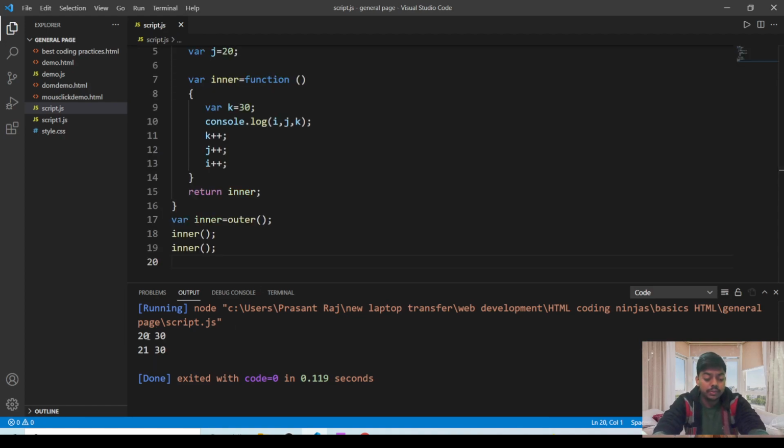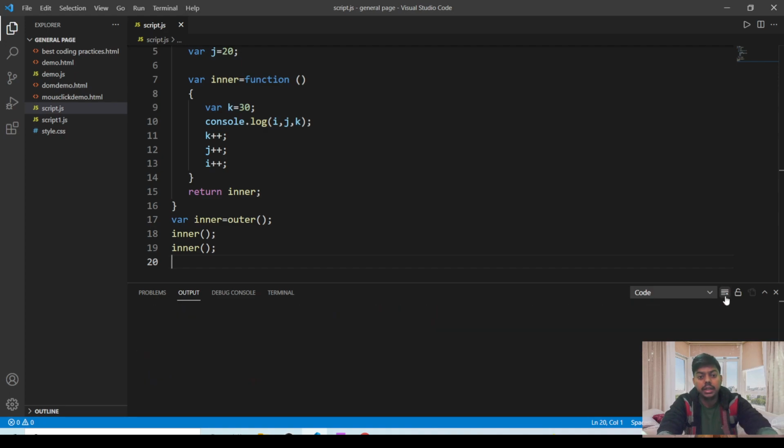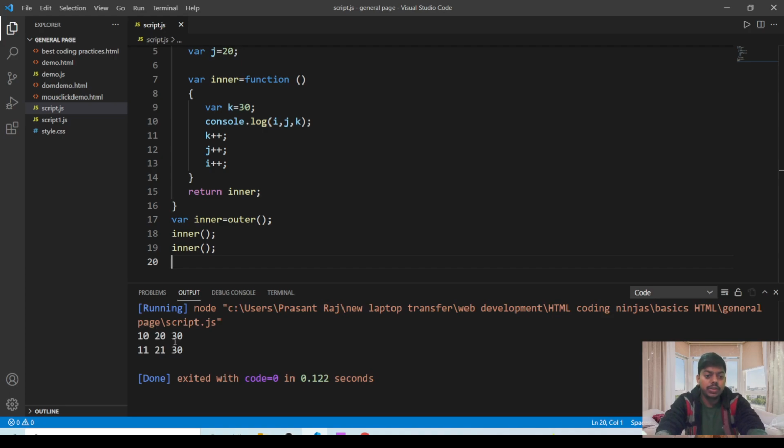Initially we had I, j and k as 10, 20, 30 and 11, 20, 30. j will remain the same, only I will be 10 and 11. You can see it, I am running it. You can see that j and k have remained the same, only the I value has become 10 and 11.